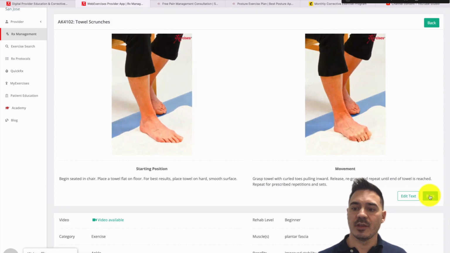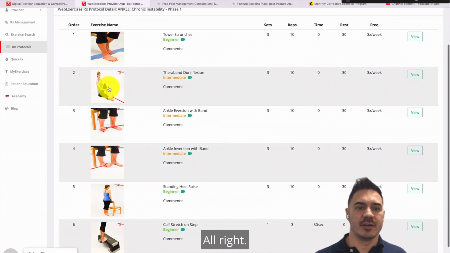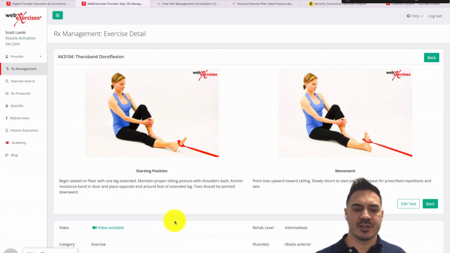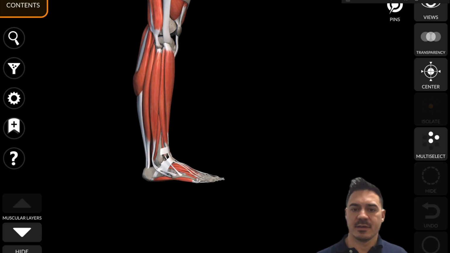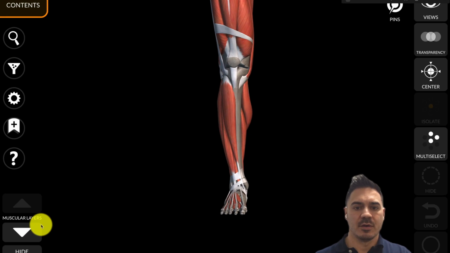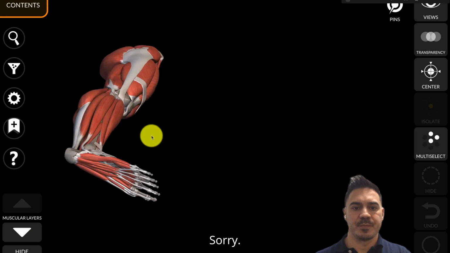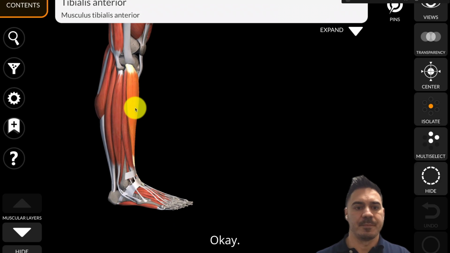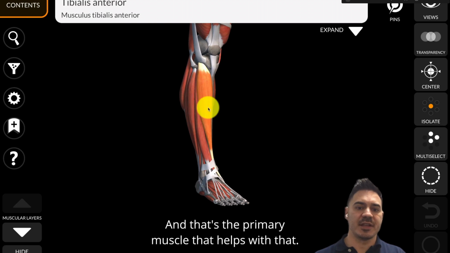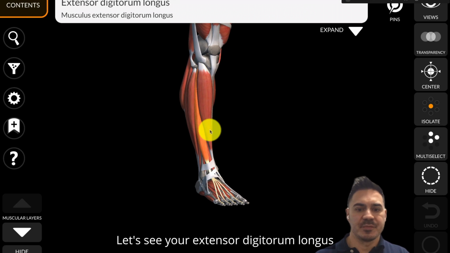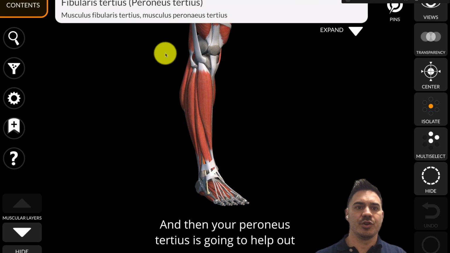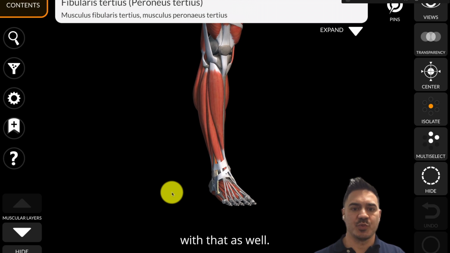Okay? So let's go back. Okay, so dorsiflexion. That has to do primarily with the anterior tibialis, is what it's called. That's the primary muscle that helps with that. Your extensor digitorum longus is going to help with that also. And then your peroneus tertius is going to help out with that as well.